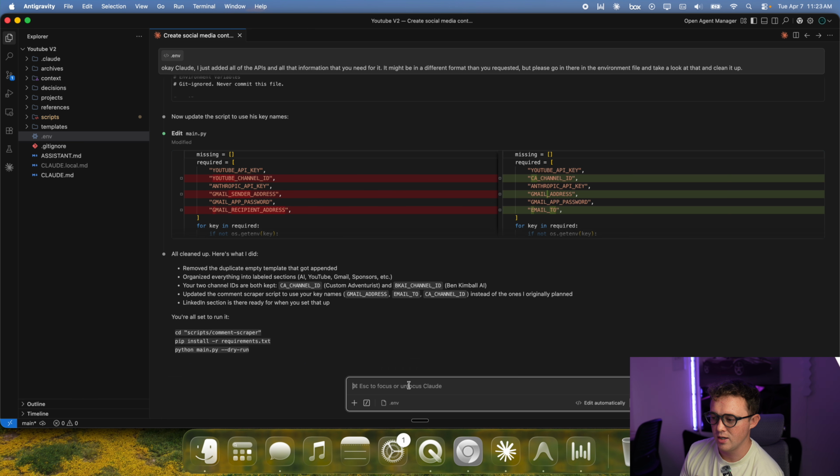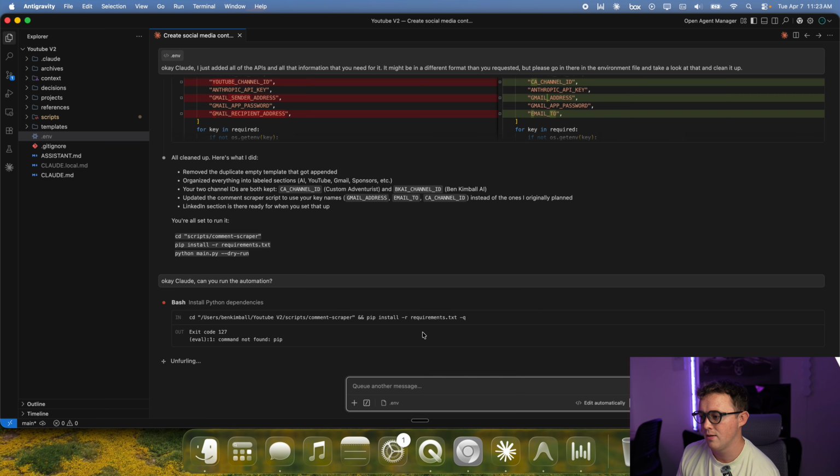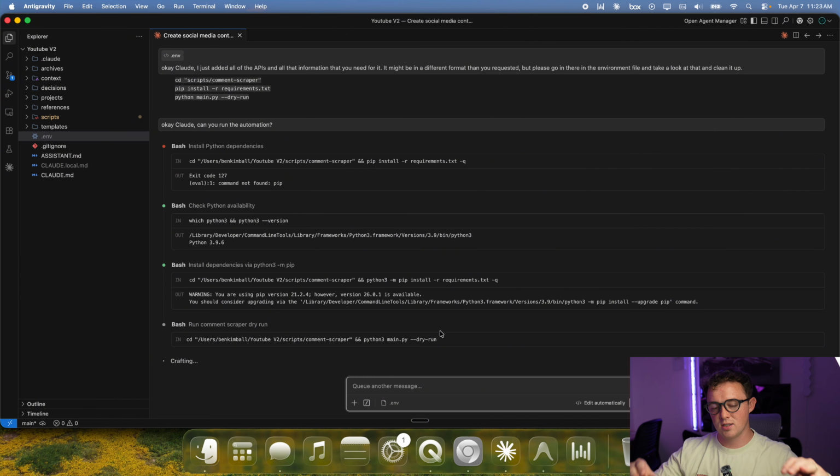All right, just cleaned up my env file. Now we're gonna say, Claude, can you run the automation? All right, now it's hitting a bash command right here. So basically all it's doing is it has this code script that will take the data from that API information, scrape it, and then generate the video ideas based on that information. It seems kind of complicated, and believe me, I'm not a coder. I don't know what is going on, but I was able to figure this out pretty quickly and easily. So if I can do it, you can very well do it.